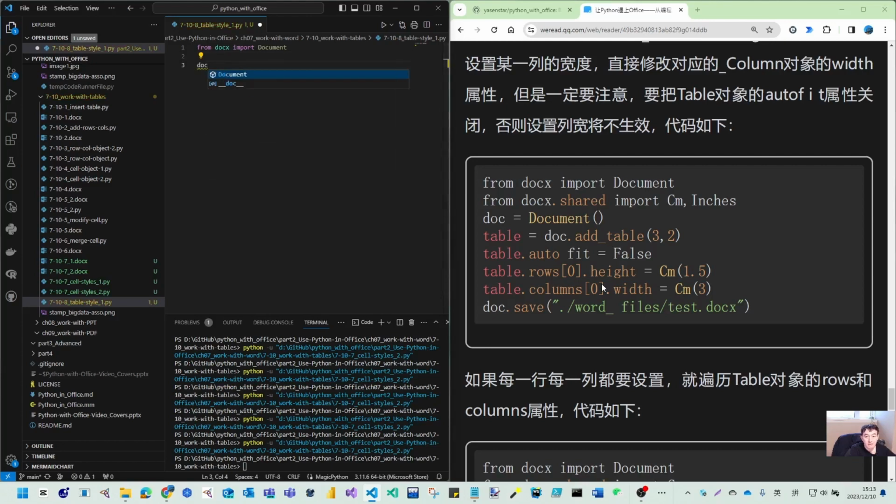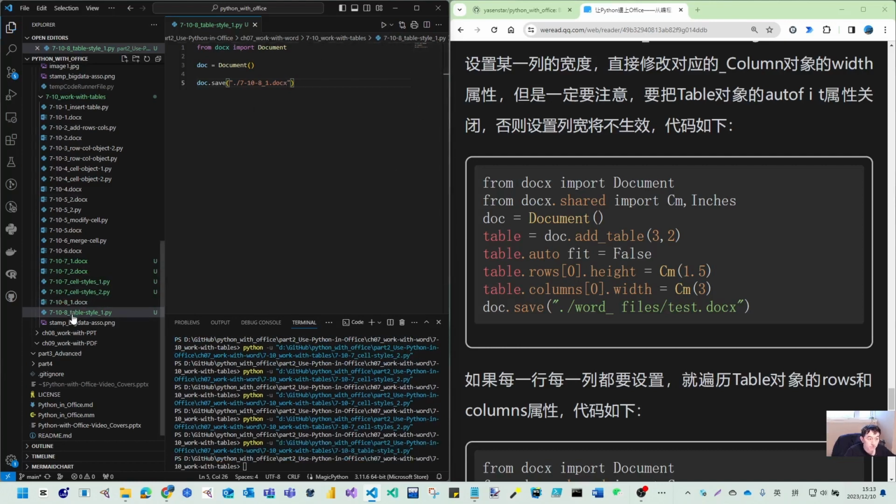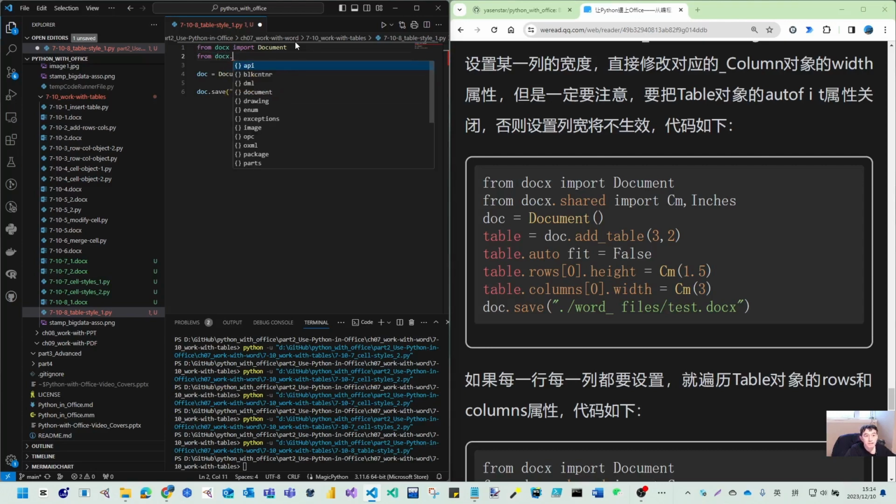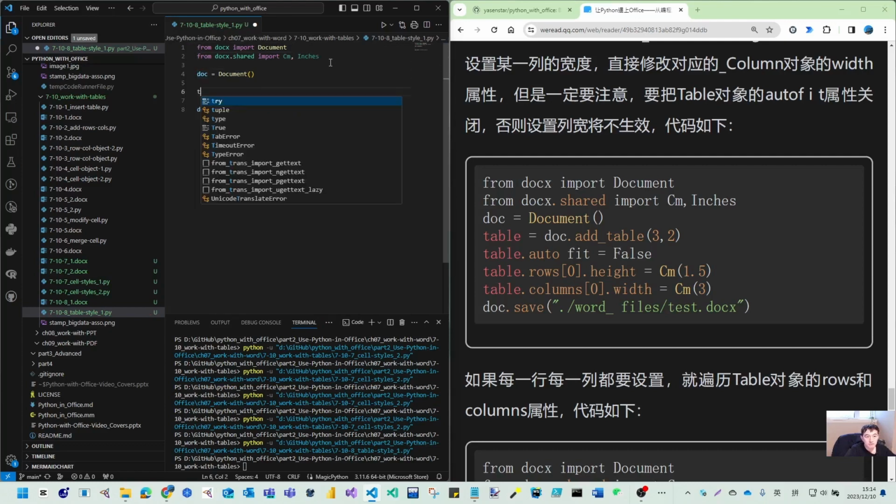So first, let's ensure you have your three lines. Now this is 7, 10, 8, 1 docx. Run this to create your dummy file. Then we need another import shared with docx, we use the centimeter and the inches. If you prefer any other units, you can use those yourself.